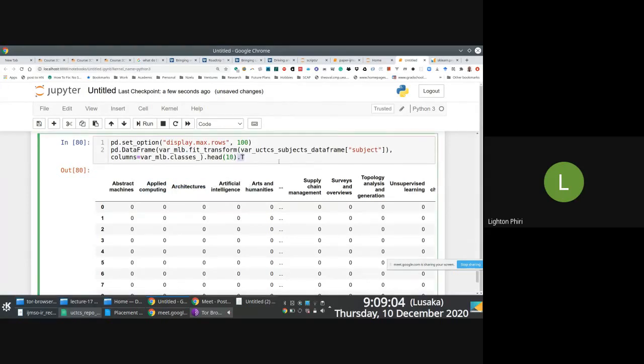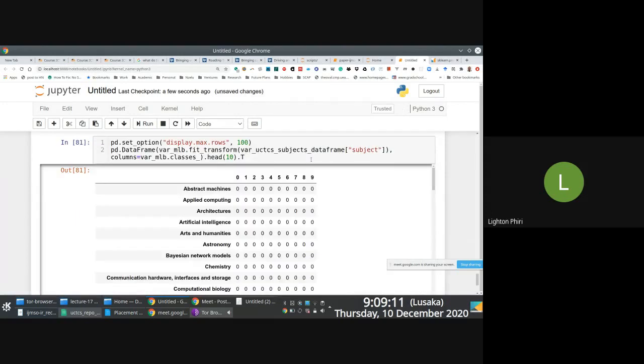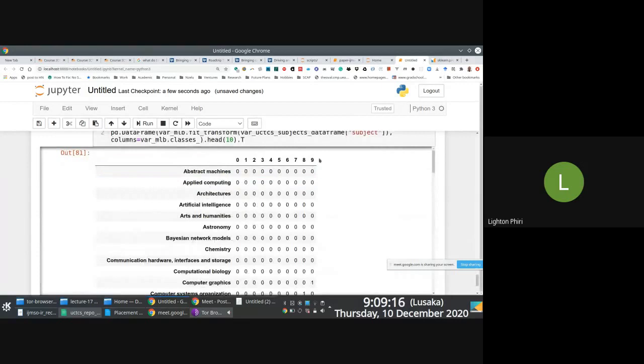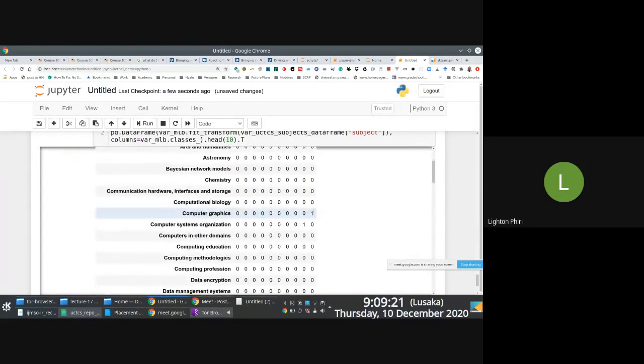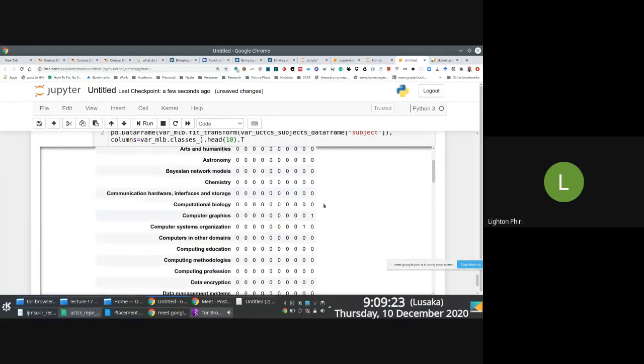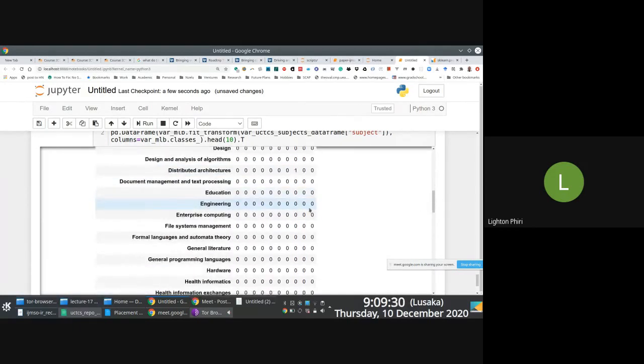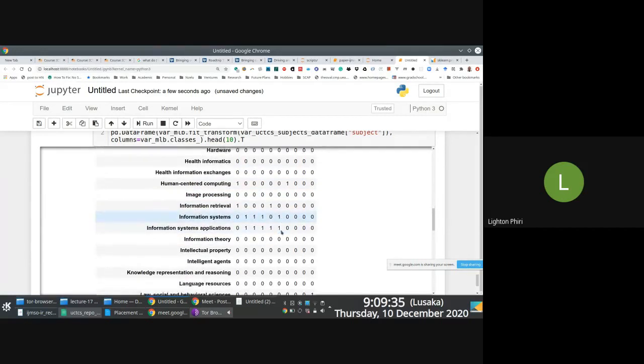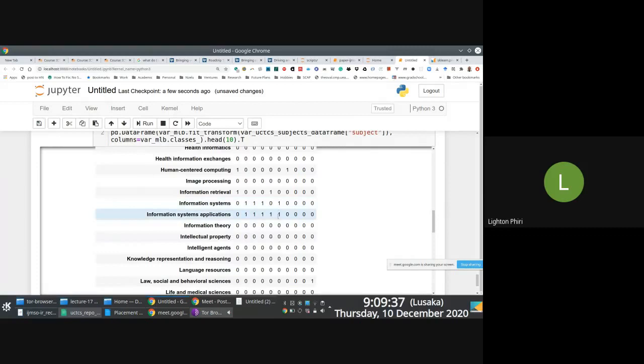But we just need to transpose this. Once we transpose these, and if we tell pandas to show us all the rows here, what you immediately notice is, for some observations, this is just the first 10 observations, right? From 0 up to 9 here, 10 of them. You immediately notice that for observation number 9, for instance, it's tagged as computer graphics, right? Interestingly enough, there are some like this particular observation, tagged as being information systems and information systems applications.